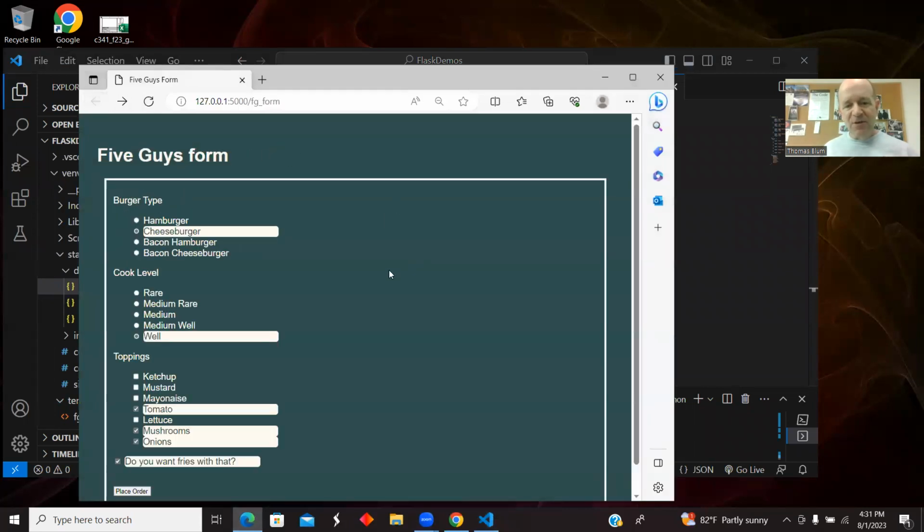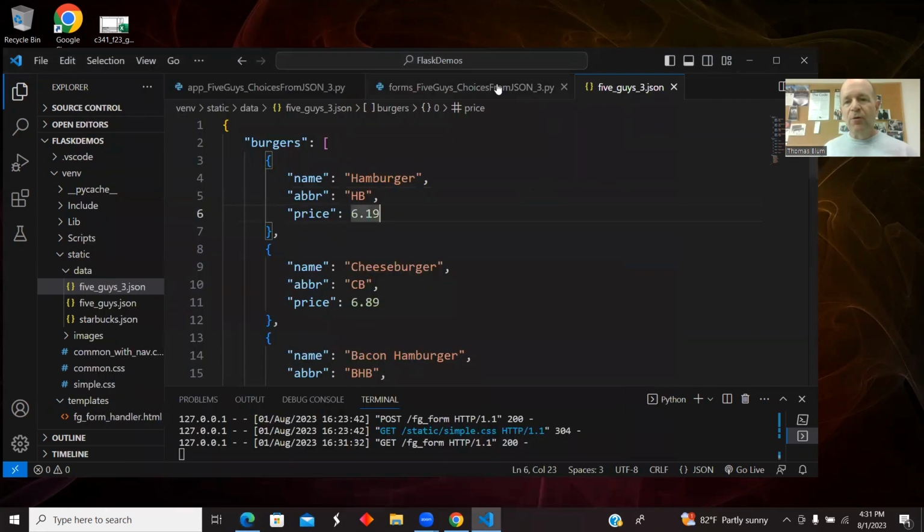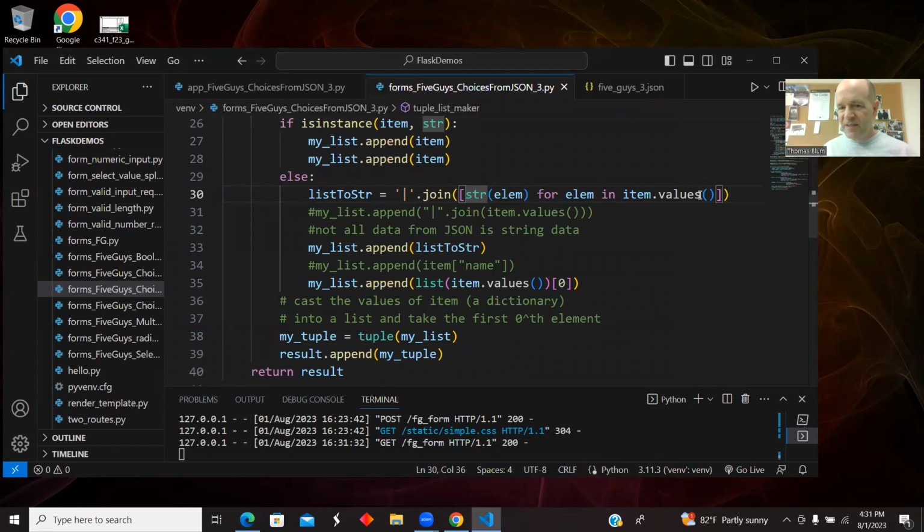Let's see that. Let's go back here, view the page behind. Here's my burger, and there it is. The value was hamburgers, vertical bar HB, vertical bar 619. Okay, so that's what this did.